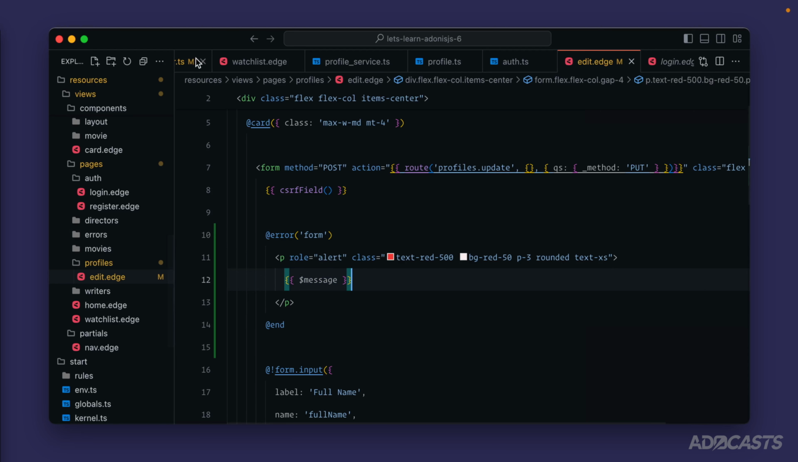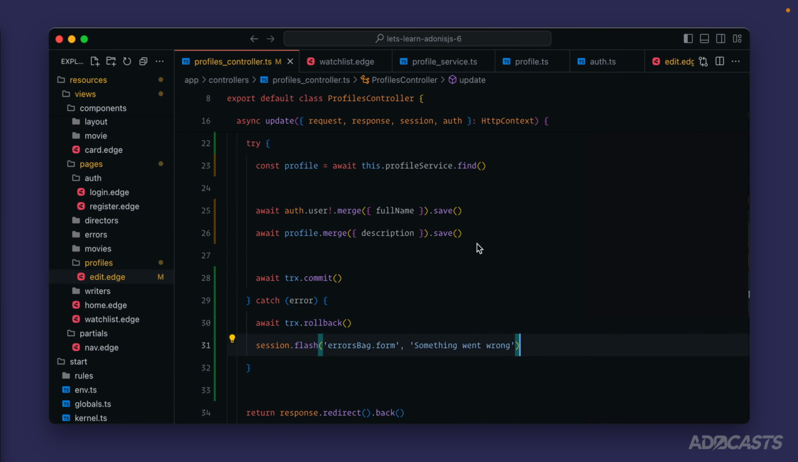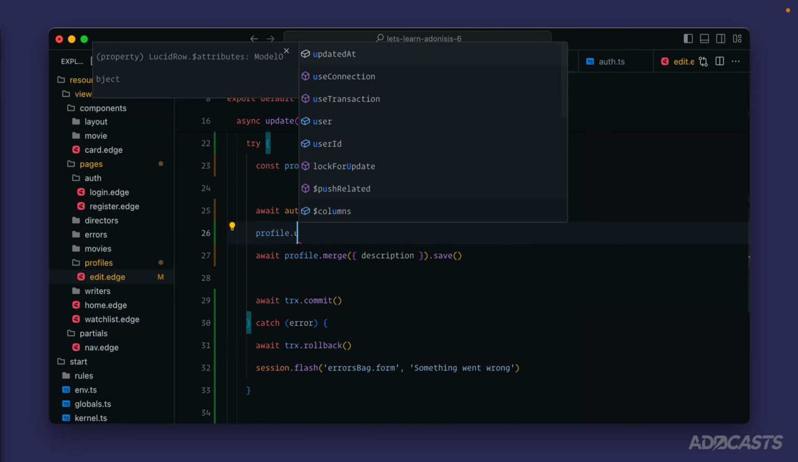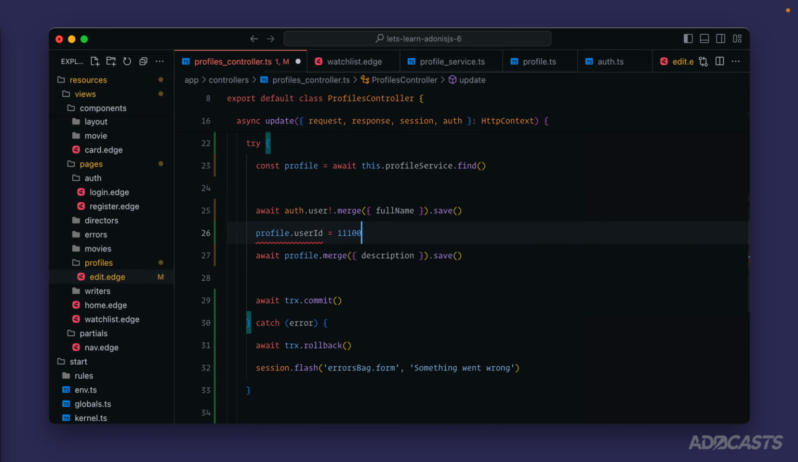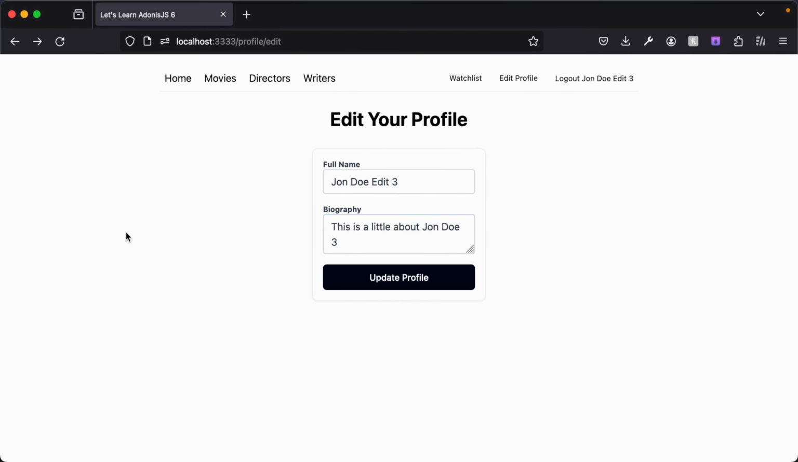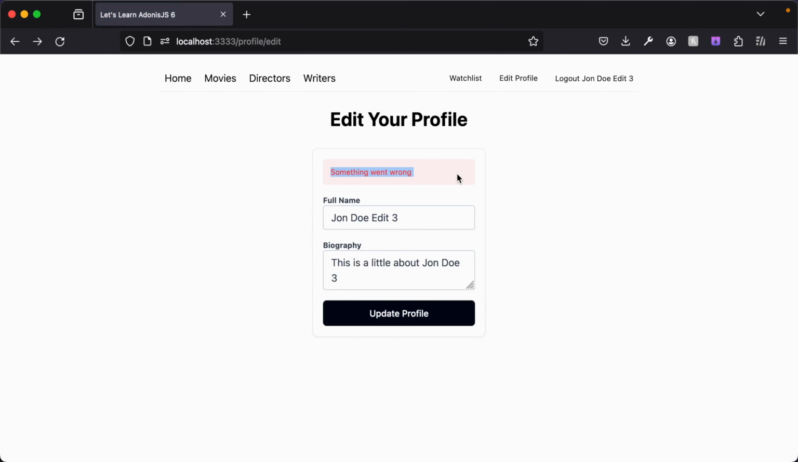Give that a save. And actually, before we test that out, we do need to add our error back in. So do profile.userID equals some non-existent ID there. And now let's test it out. So switch those to 4, update, and there we go. So now we get something went wrong whenever something actually goes wrong and our transaction gets rolled back.